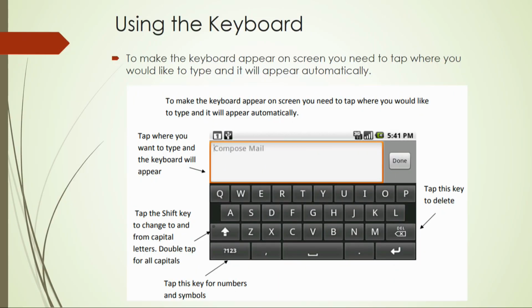So, using the keyboard. To make the keyboard appear, you'll need to tap where you would like to type. If it's a text message, you'll have to tap in the box where the text message goes, and then your keyboard will pop up to allow you to type your message.